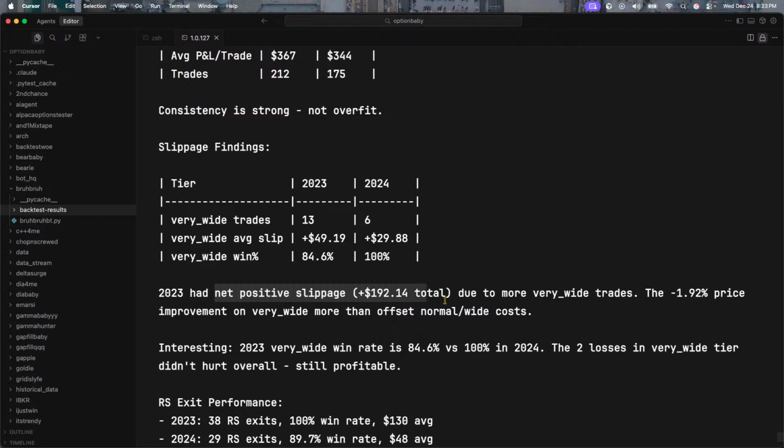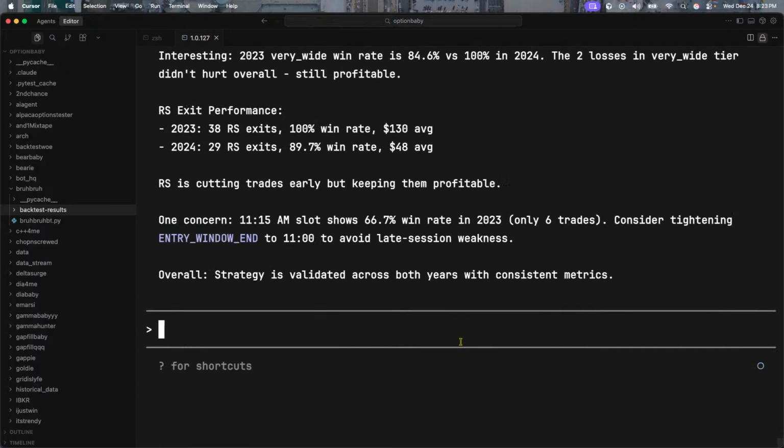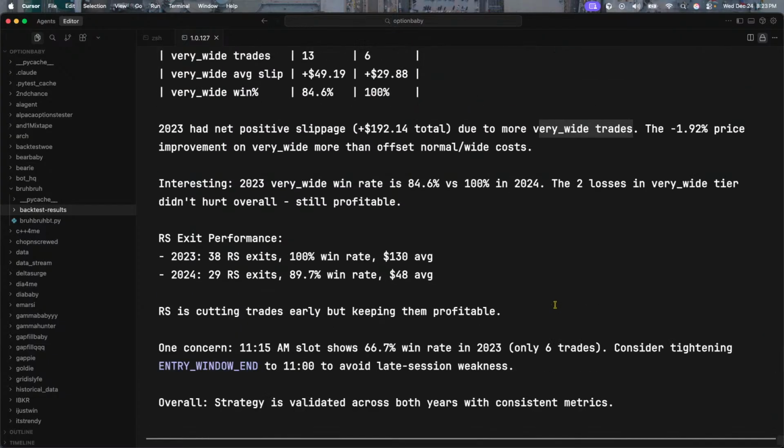2023 had net positive slippage, but due to wide trades, the negative 9.2 price improvement was more than the offset. So the strategy is validated across both years with consistent metrics. So we went ahead and fixed the strategy, ladies and gentlemen. I have 10 more strategies to do like this. Are they going to be the same thing? Are we going to get the same results?